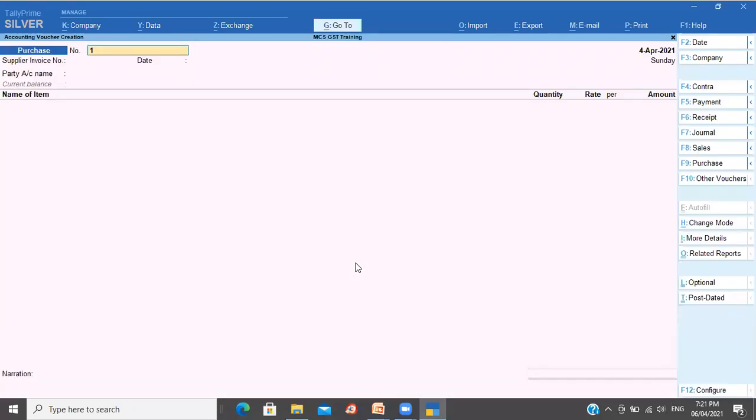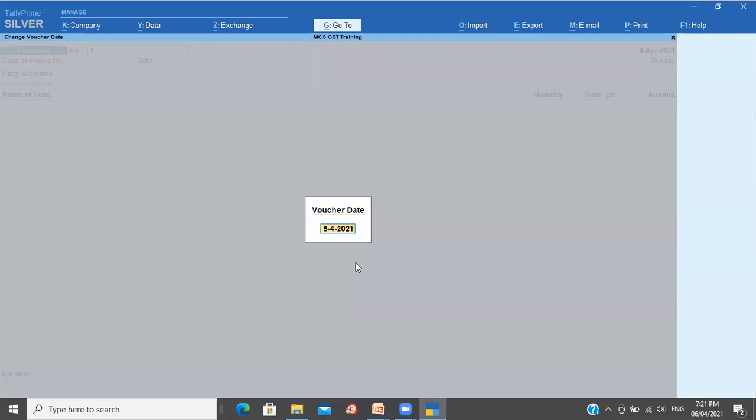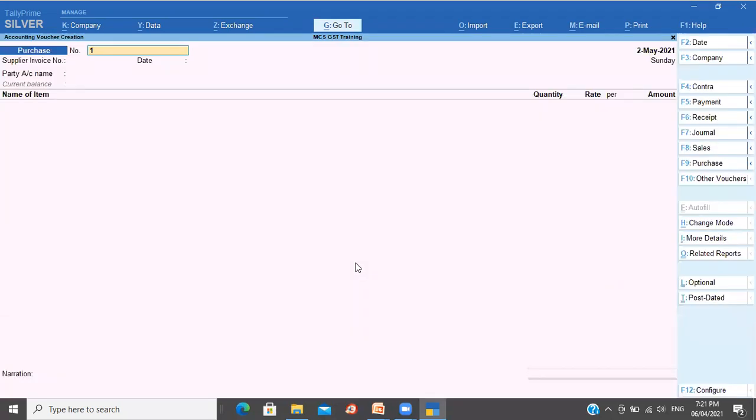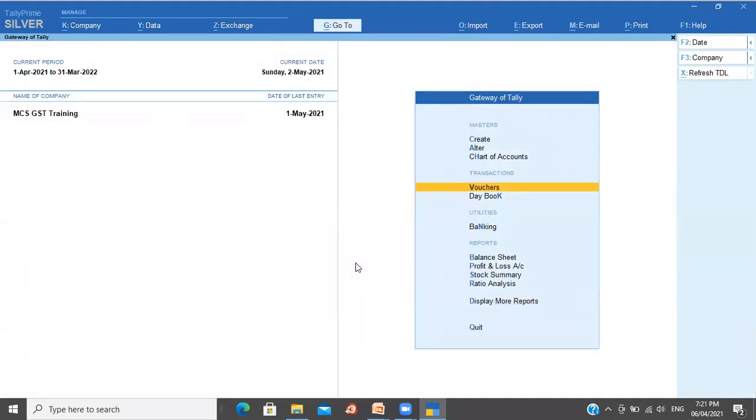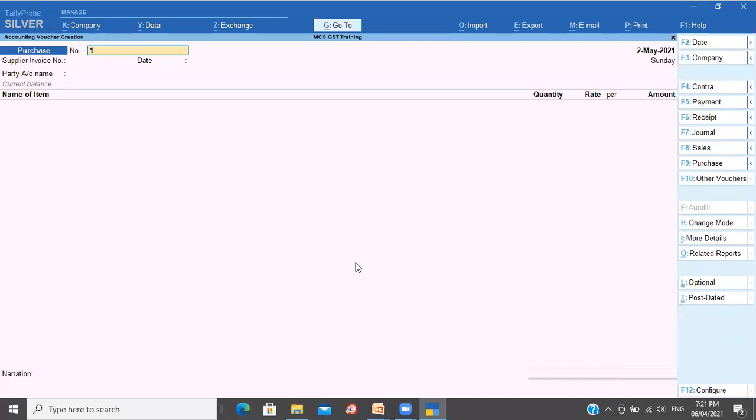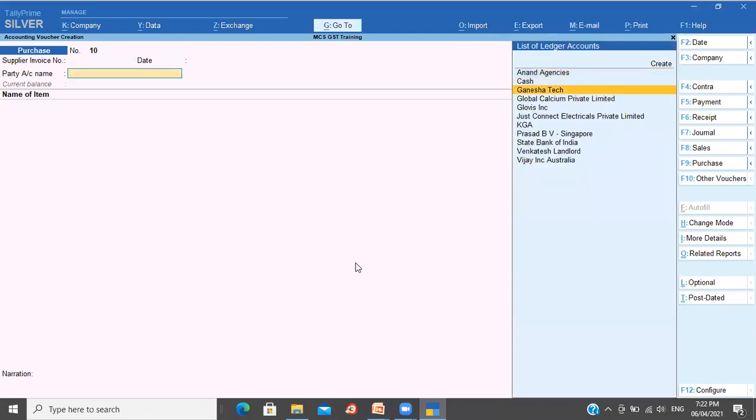Now I'm just going to purchase, and I'm changing the date to 2nd of May. See, look what happened when I've done it as automatic with manual override. While it has taken voucher number 1, it is allowing you to change the number if you want. So for example, I could make this 10 and continue with it. Now I could continue to make a transaction.